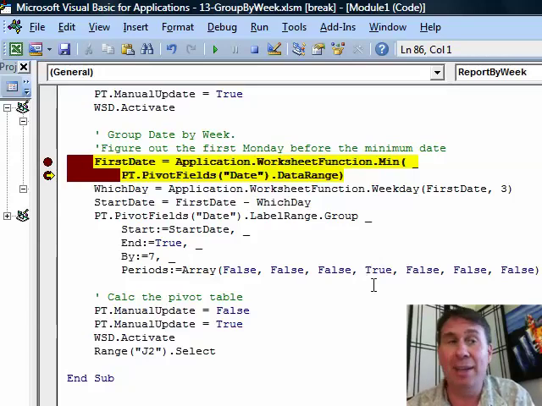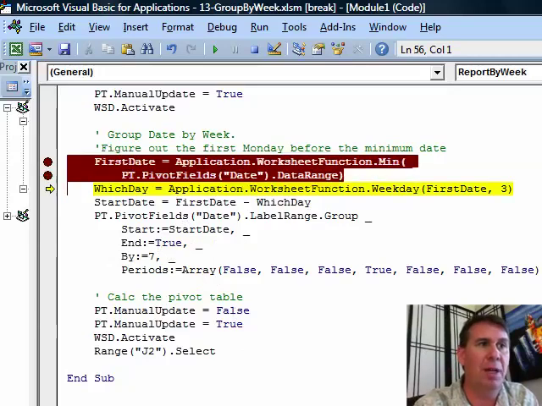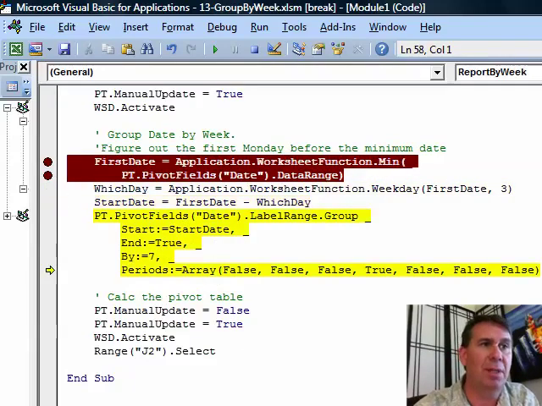Once you've done that, the cool thing is this argument, the by argument, becomes enabled. So I can say, hey, roll this up to 7-day periods, and I pass a start date to make sure that that start date is always a Monday. So we'll run this little bit of code here. You'll see that the start date is now whatever 40546 is.